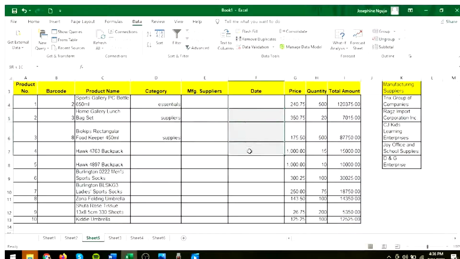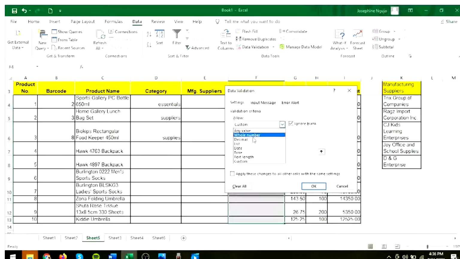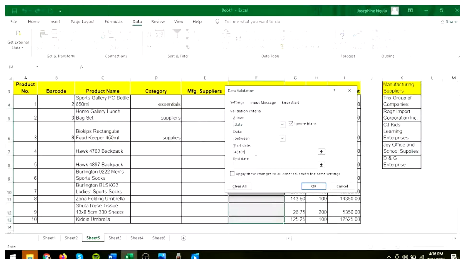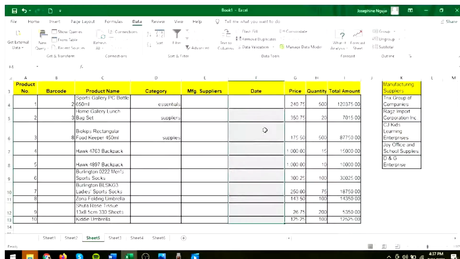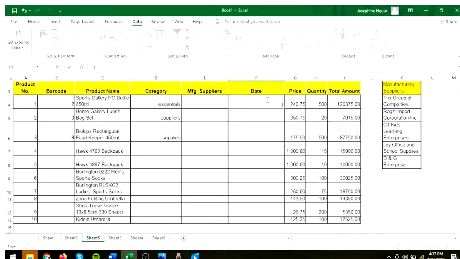So let's go to the date. In this column, I want to insert only dates. Let's take for example, I want only January 1, 2018 to May 31, 2019. The start date here is January 1, 2018, and the end date will be May 31, 2019, and let's click OK. Once I click OK, the data validation setting is applied in this region.